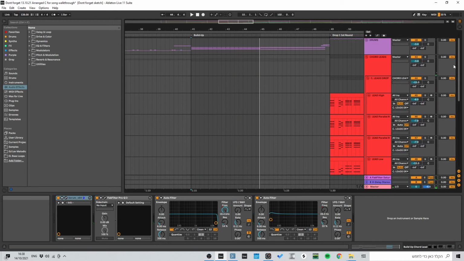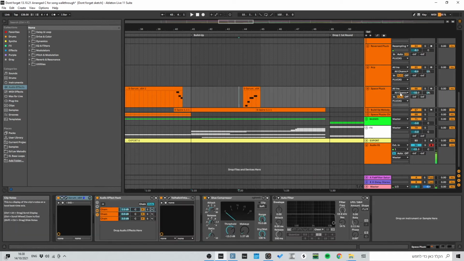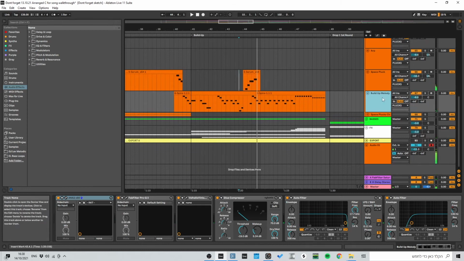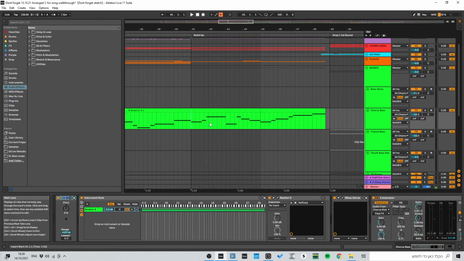It's really cool. And for the plucks, I have this space block in the middle. It repeats again. And for the build-up melody, I used a different block from Anna. Yeah, it's really great. And for the basses, I just continued with the same bass to keep the depth.